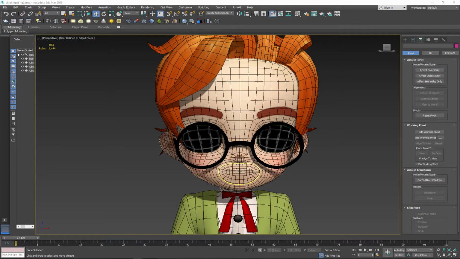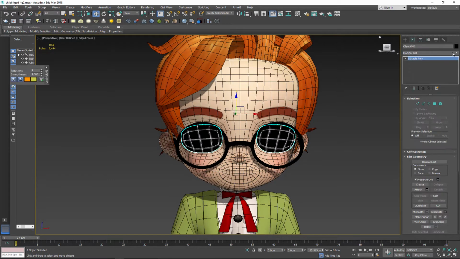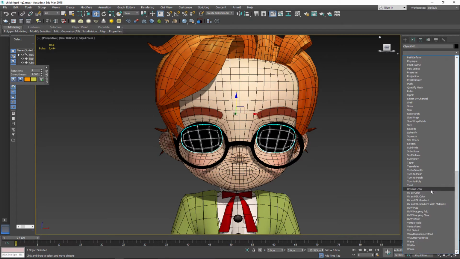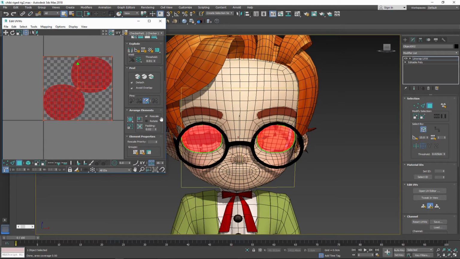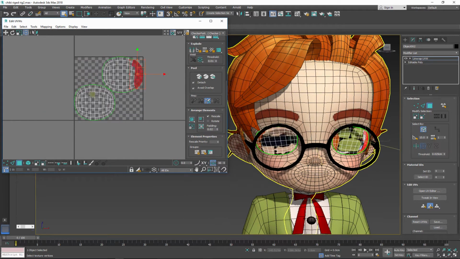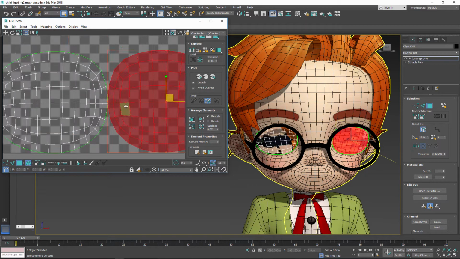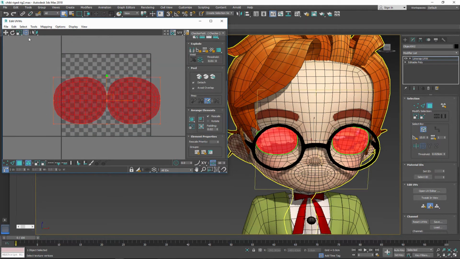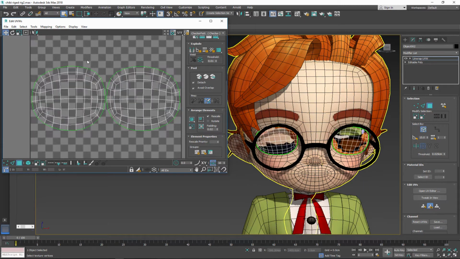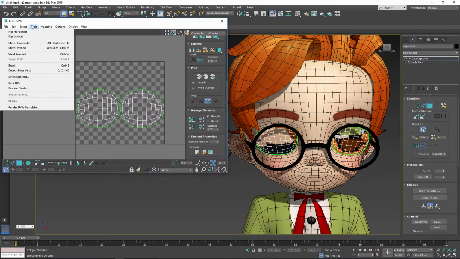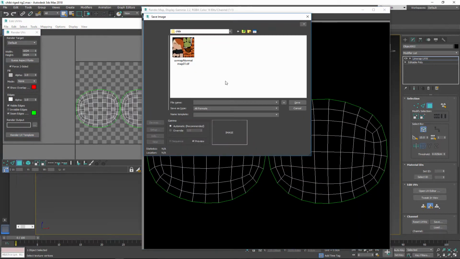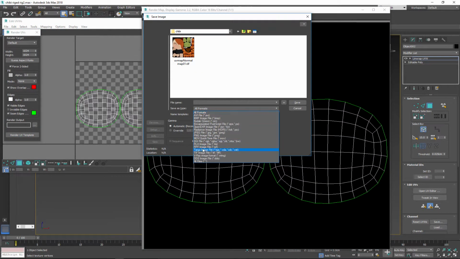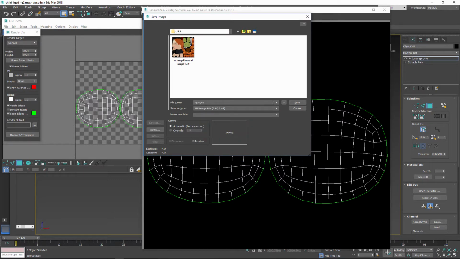Now I need to unwrap UVs again for both meshes, adjust them and render new maps. So take your time, resize UVs, place them in proper position and then render UV template. To render template, click Tools, Render UV Template, click Render UV Template button and save your template to proper folder.